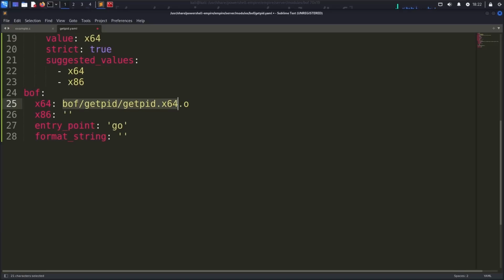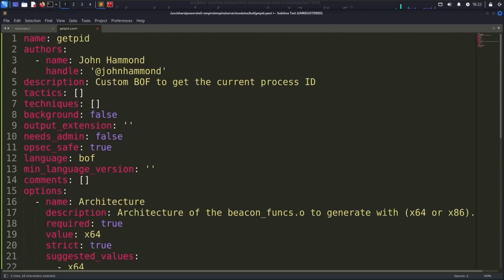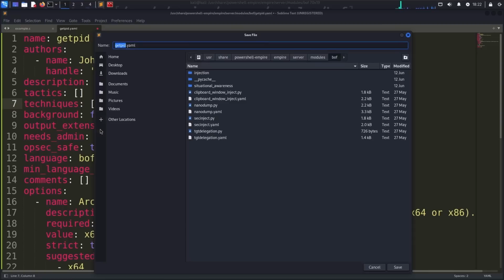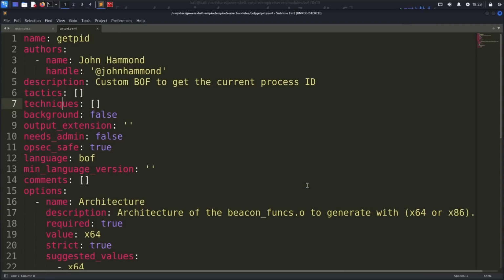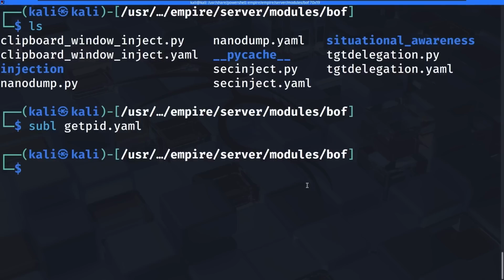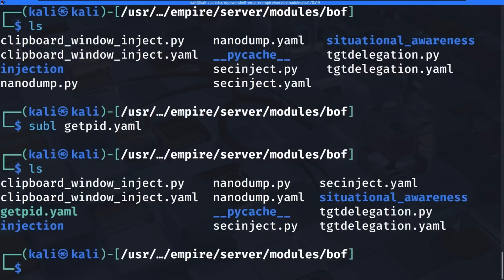This is out of the user share PowerShell Empire data module source bof/getpid/getpid.x64.o. Does that make sense? We'll see it when we put all the files there. Now, when we try to save this, you do need to make sure that you have root privileges because, hey, Empire is most likely going to be run as root with all the power that you've got on the Linux system. So while we have now saved this file and we have our getpid.yaml, the module is added, but we need to actually put the code there.